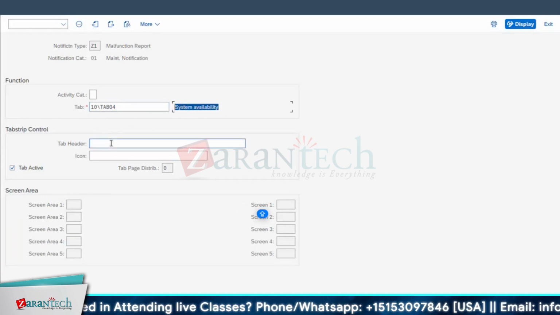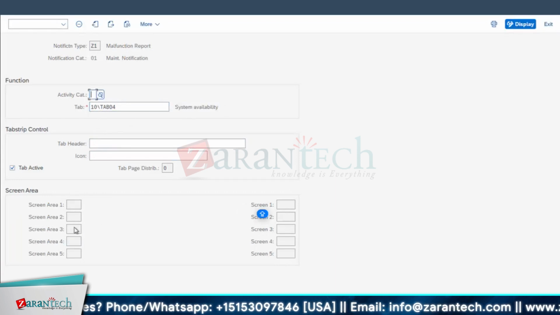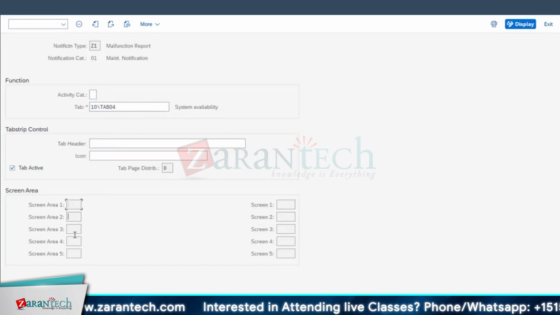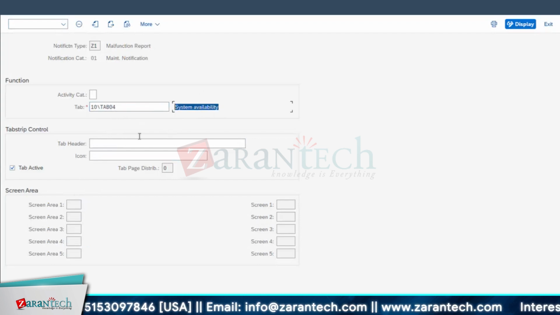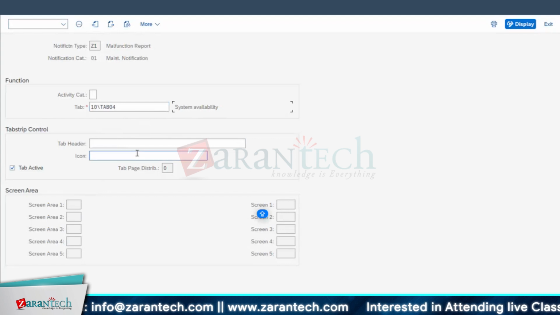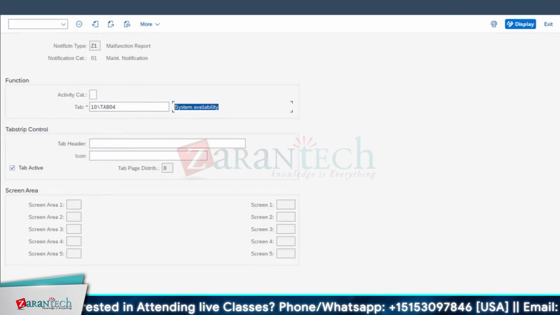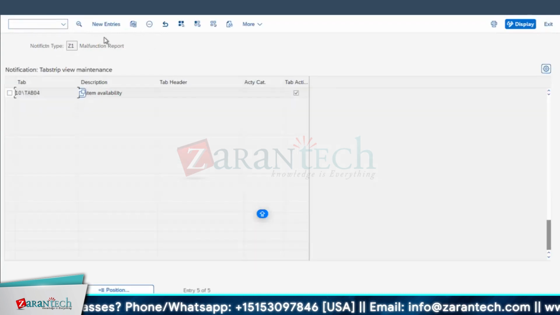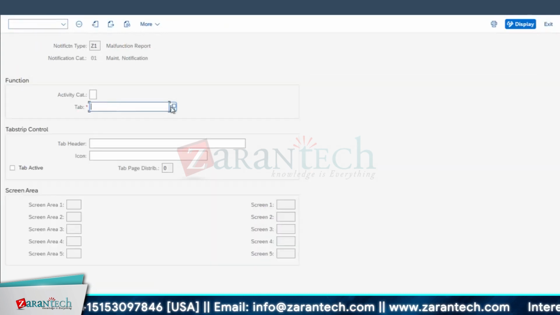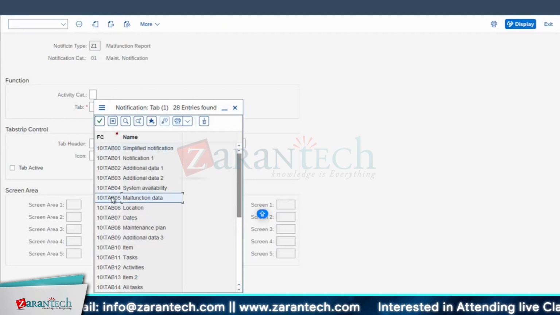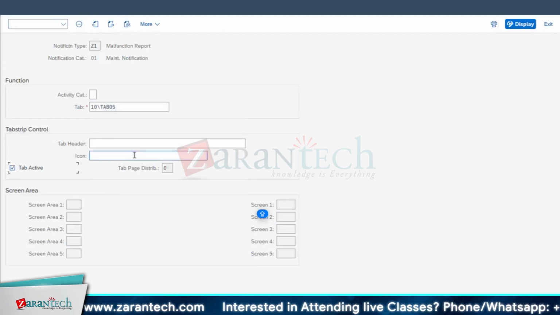At header level, the same description will come. See whether my screen is getting activated here. It is coming in edit mode? I'm pressing enter. You can check here. It is not coming in edit mode, which means this particular one is already pre-configured. The screen areas are pre-configured, and we cannot change anything. Got it. Let me save, come back, and go for new entries again. The next screen is malfunction, so let me go for the malfunction. Activate.